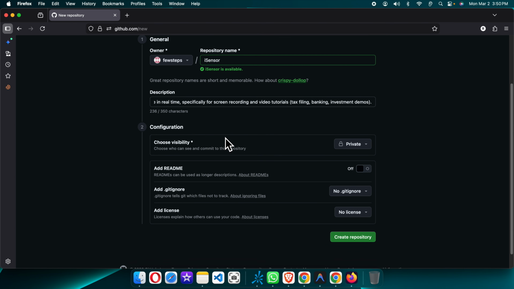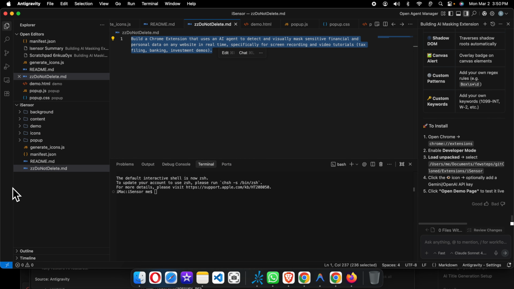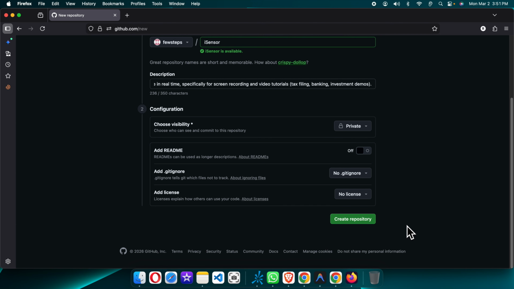Anyway, there are other options. I'm not going to add a readme, git ignore, or license, this type of thing. I already have a readme, so I'm not going to add that. Now I'm going to click this button to create this repository.